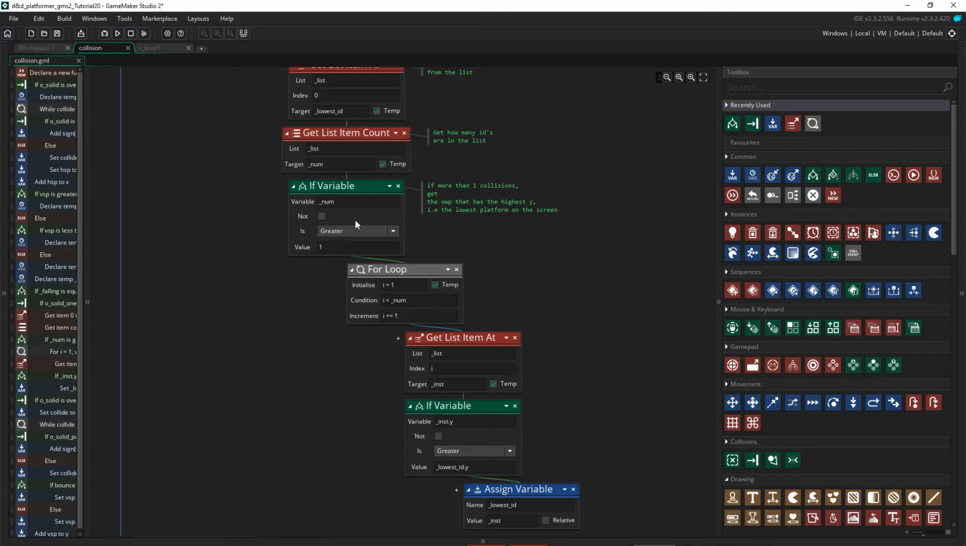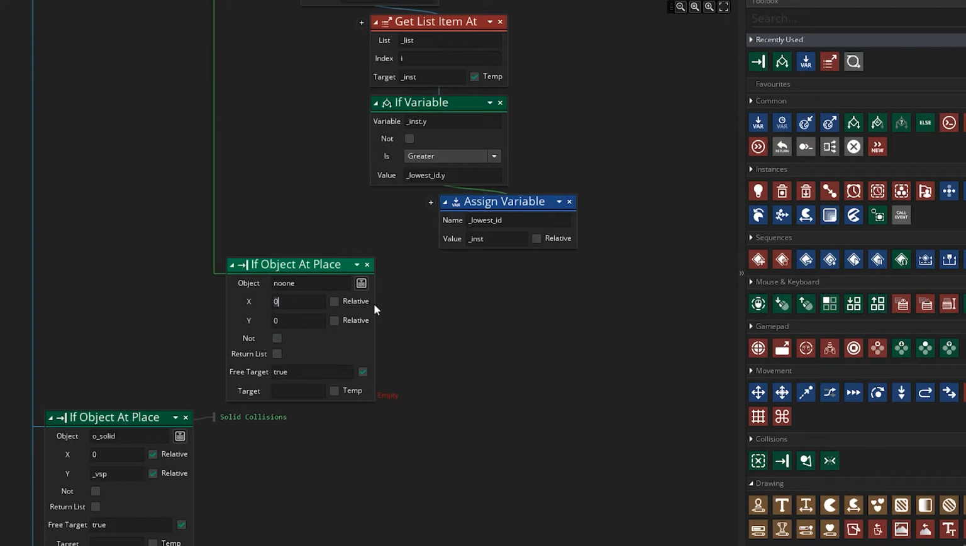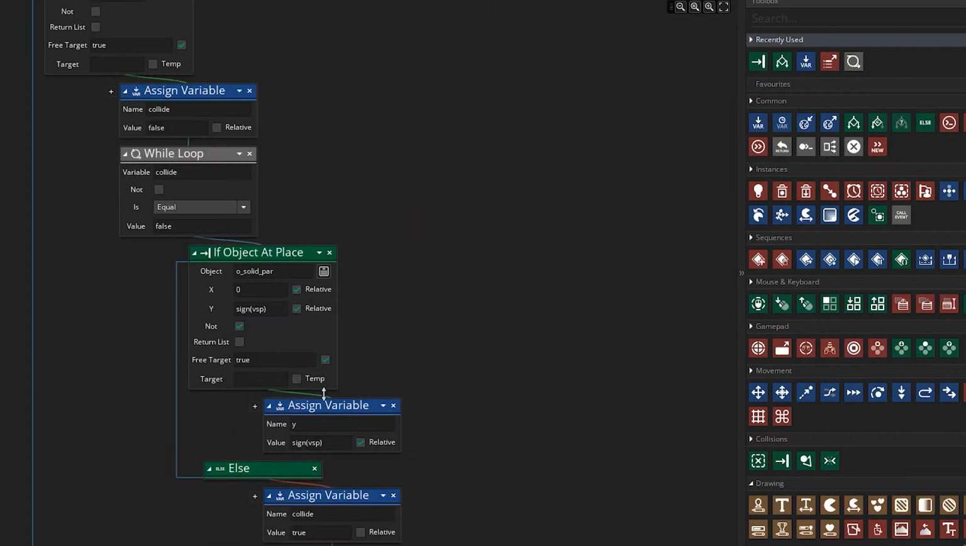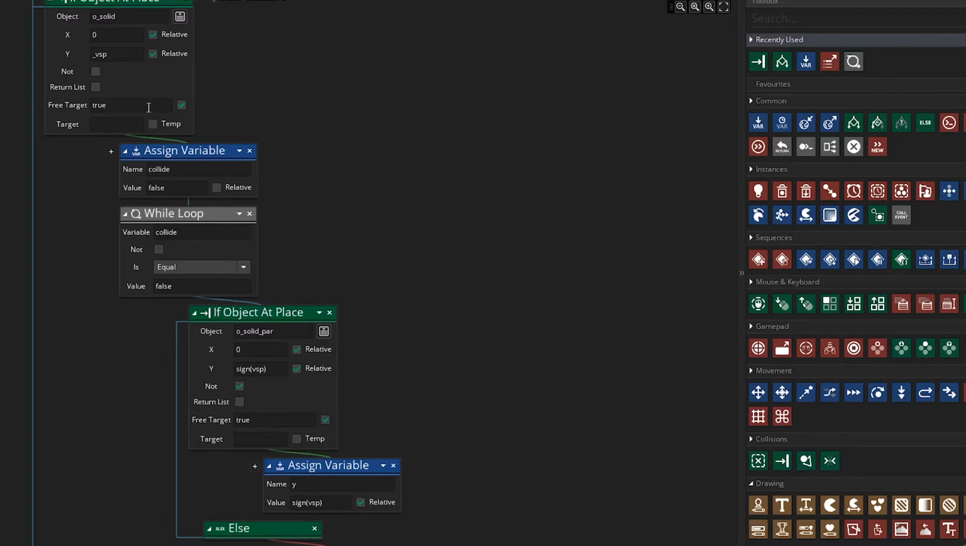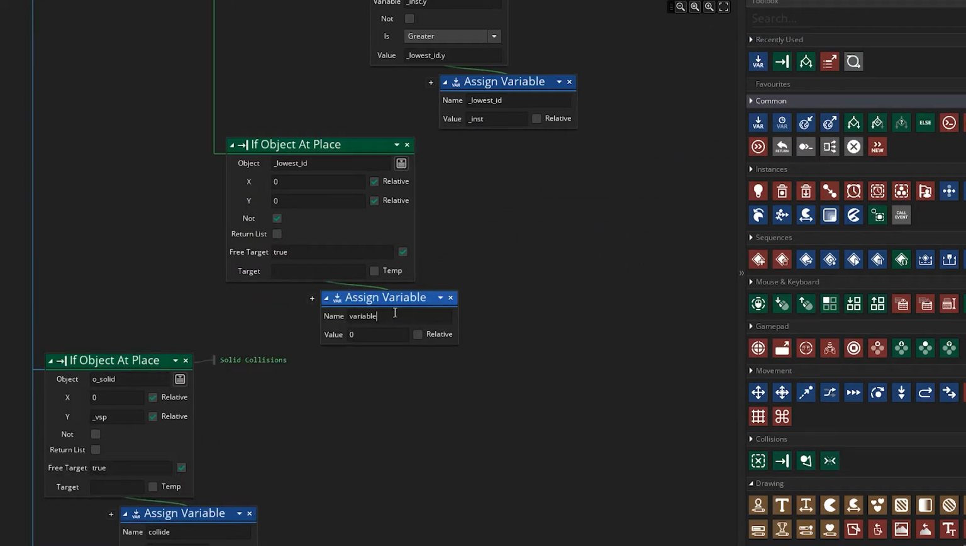So for that reason, right here, after we've checked, we can also check and say if lowest ID, if we are not in a collision with it at the moment, then we can process the collision and make the player stop. To do that, I'm going to use the same code that we've used down here, which we've used previously to enable the player to stop on a solid. I'm going to move through it fairly quickly because this is something we have done before. We assign our variable called collide and set it to false. And then we add our while loop.